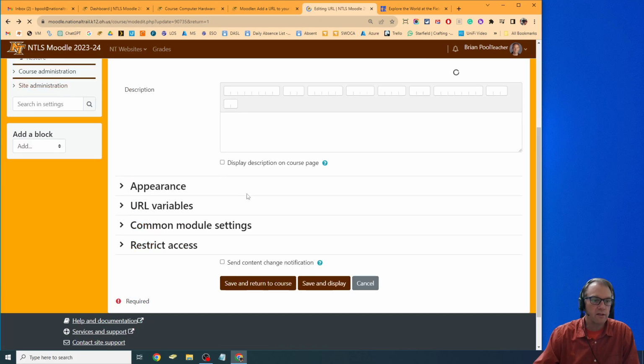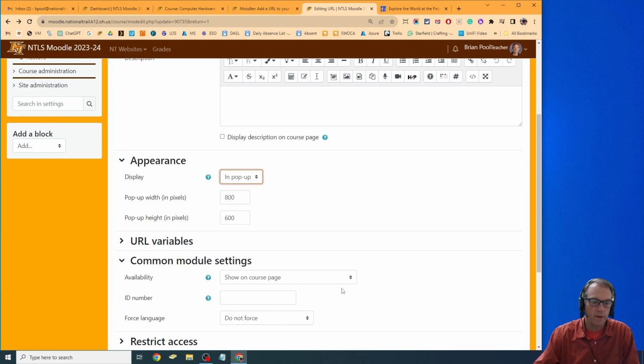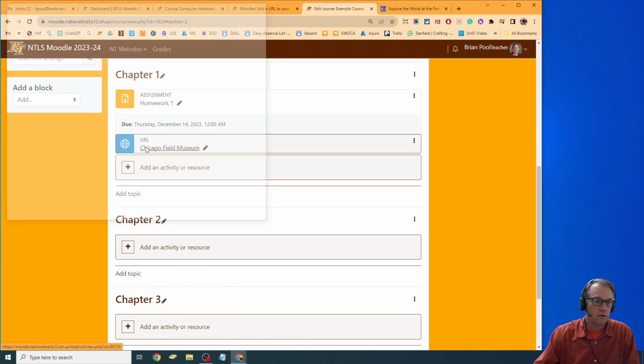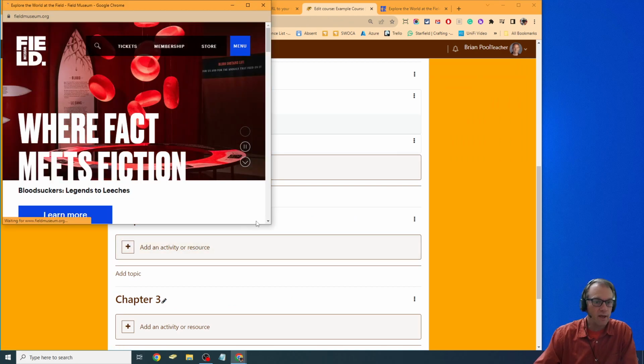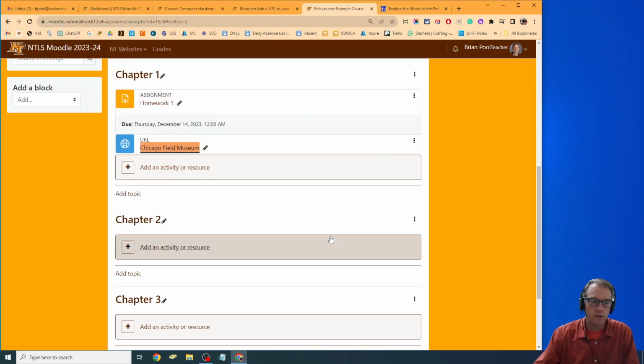And then the last way is to have it open up in a pop-up. So if I say open in a pop-up, it automatically puts what it thinks the size of the pop-up should be. I can change those numbers if I want to. And then if I click on the link in that way, I stay on my Moodle page, and this page opens up as an additional pop-up window. That is it for a URL.